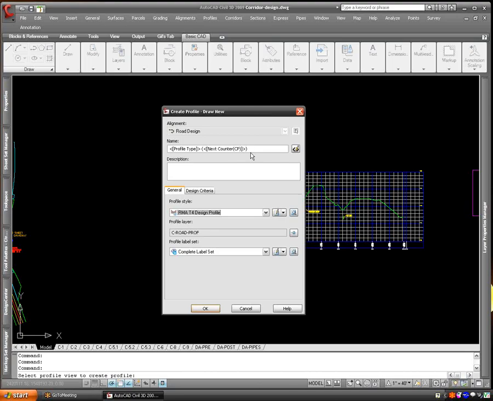Once you've done that, the Create Profile dash Draw New box will pop up with some of the basic information we covered in the past. A name, you just give it a name that everybody will understand.